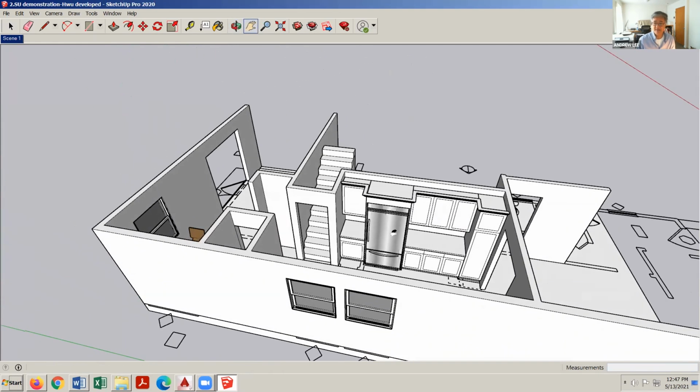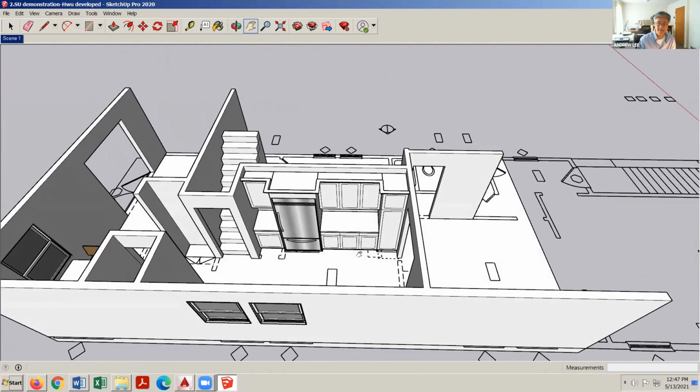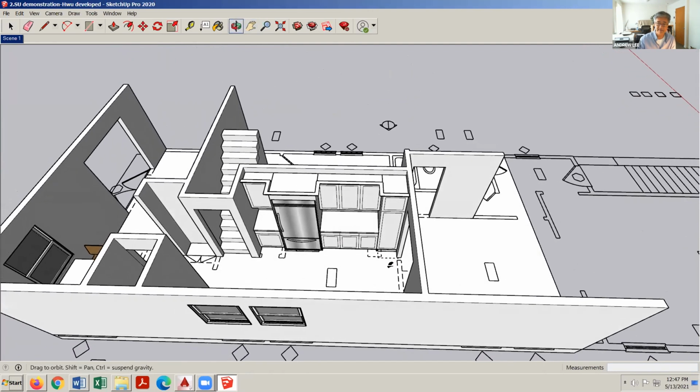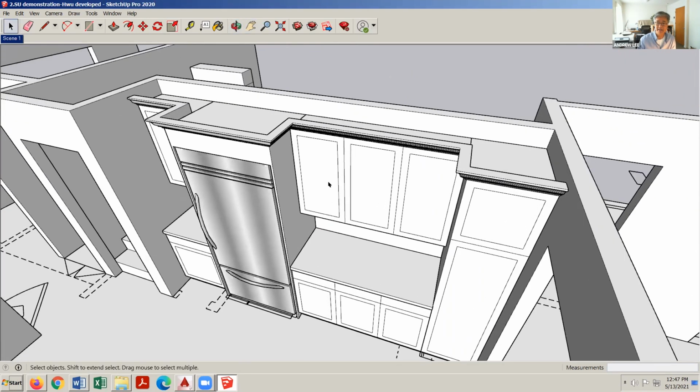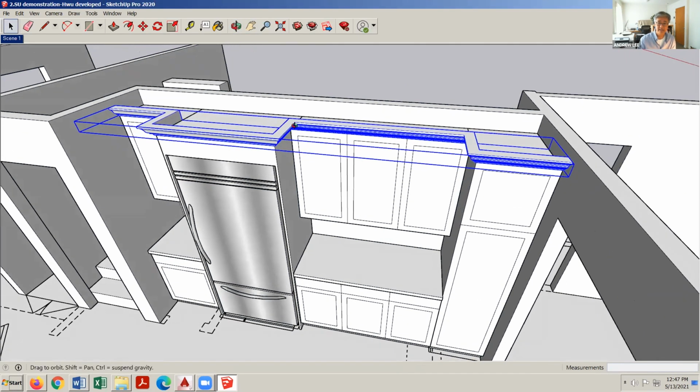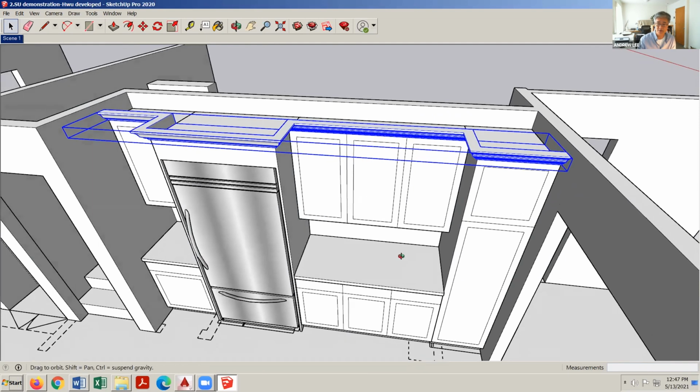So if we're interested in this wall, say our client said, I want to see what that wall looks like with the refrigerator, and I want to know I have enough space for my coffee maker or whatever. There's our developed wall. I've added cabinetry. I've actually added a crown molding. I'm suggesting that the doors on these cabinets are typical shaker doors.